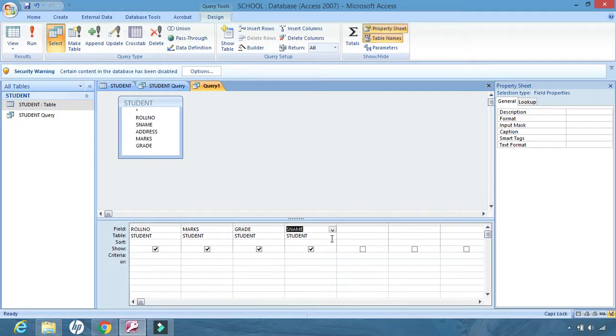I cannot put the condition in the roll number column. Why? Because the roll number field does not have any value that is greater than 80. Similarly, in the grades column, I cannot enter this condition because grade is a character, it cannot be numbers. The same situation applies to the name column. So the condition that I want to put will be inside the marks column.